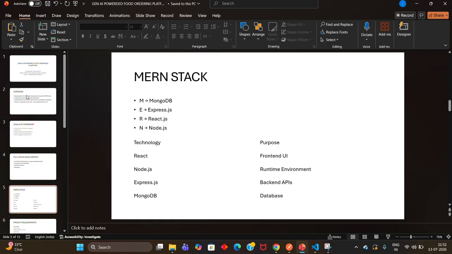So, what is MERN stack? I have already mentioned we have learned this using MERN stack. The full form of MERN is MongoDB, Express, React, and Node.js. MongoDB is the place where we store the information. Express, React, Node are used for running the interface or the front end for users and back end APIs.